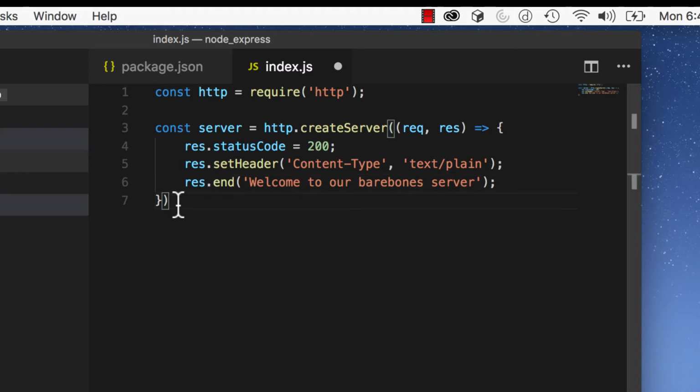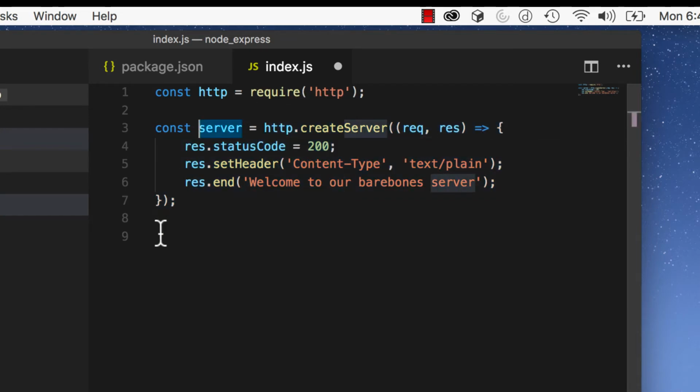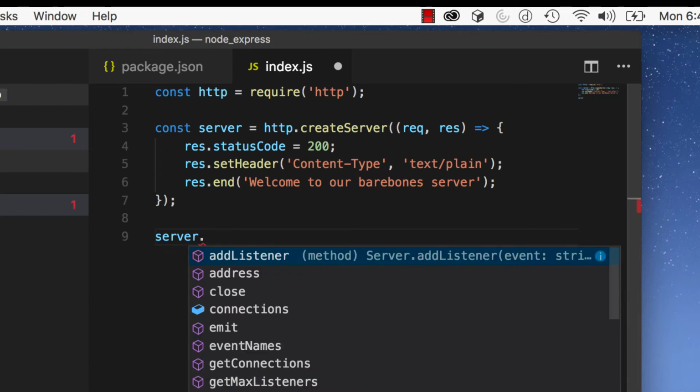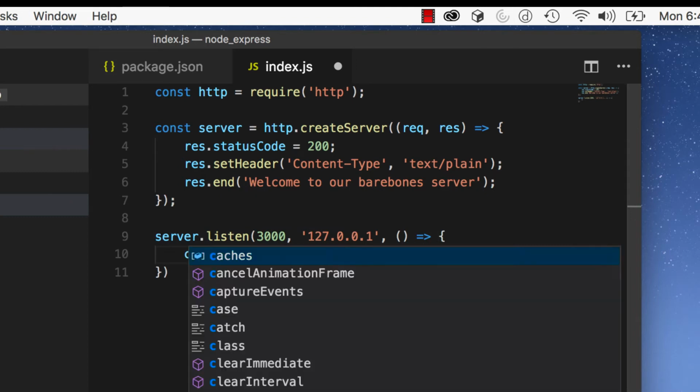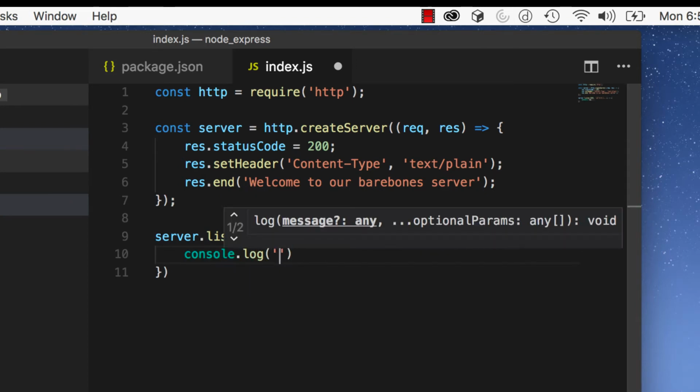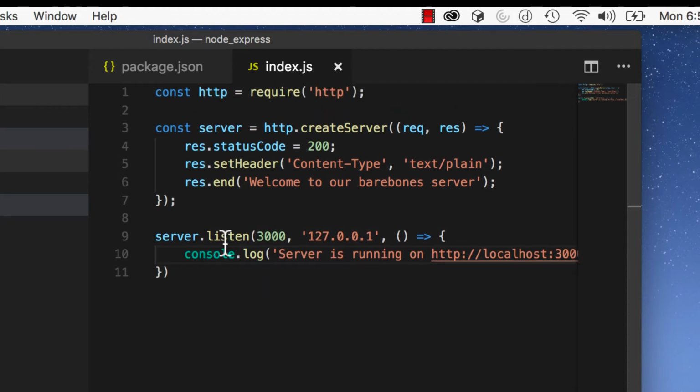Alright, there we go. And now that I've created this server with a request handler and saved it to this variable, I'm going to use that variable to say server.listen, and then I'm going to pass in the port and the host for this server. Now, once this server is up and running, I can specify a function for it to go ahead and run after that. And so I'm just going to say console.log, and I want to log out server is running on http://localhost:3000. And that'll just let me know when the server's up and running and where it is. Just nice to see that little message sometimes.